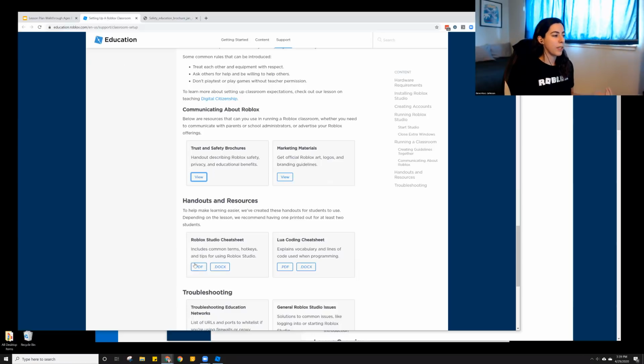We also have some really basic cheat sheets, both for Lua coding and for Roblox Studio, and those could be helpful as well. These are free to download. Okay, so let me go back to my slides.